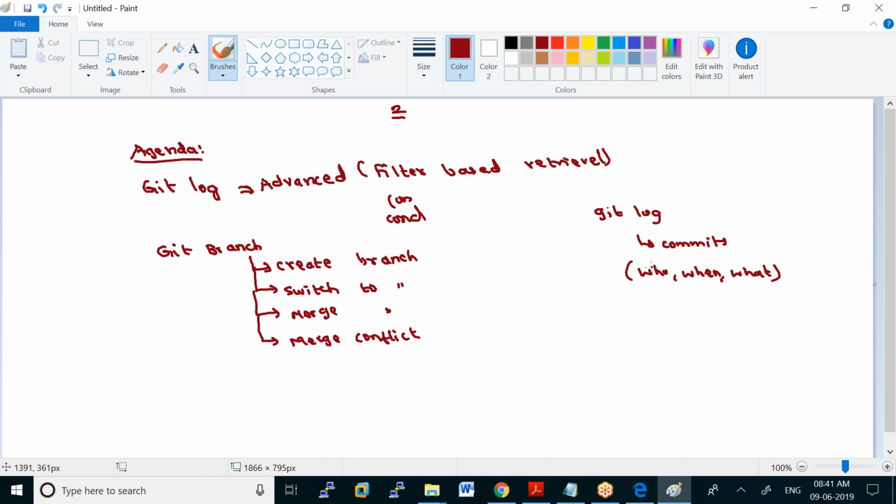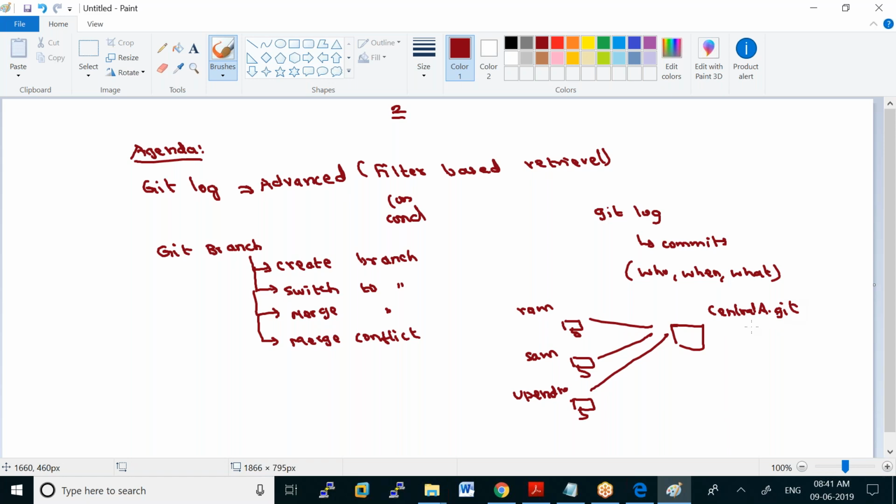Okay, so here, if you want condition-based retrieval of information, for example, there may be several developers. There may be developer Ram, we have Sam, and we have developer Ubencharan. We have several developers, so all the developers' commits are stored here, in the central repository, in the central a.git.